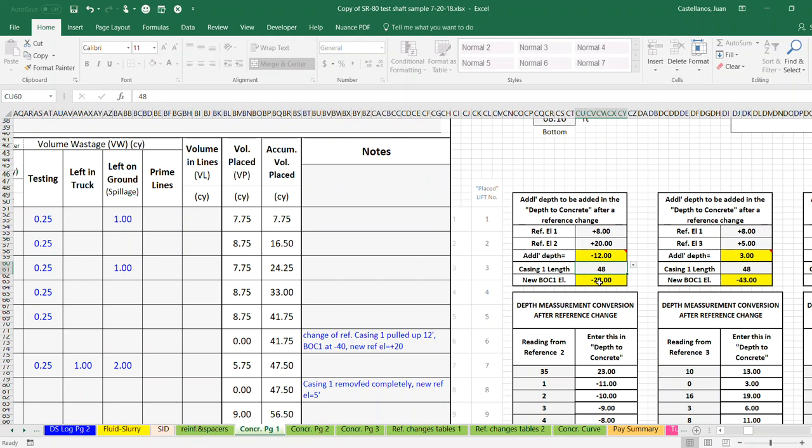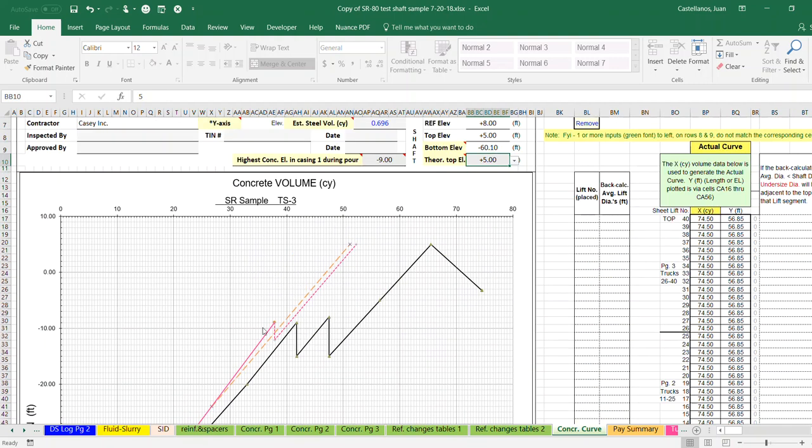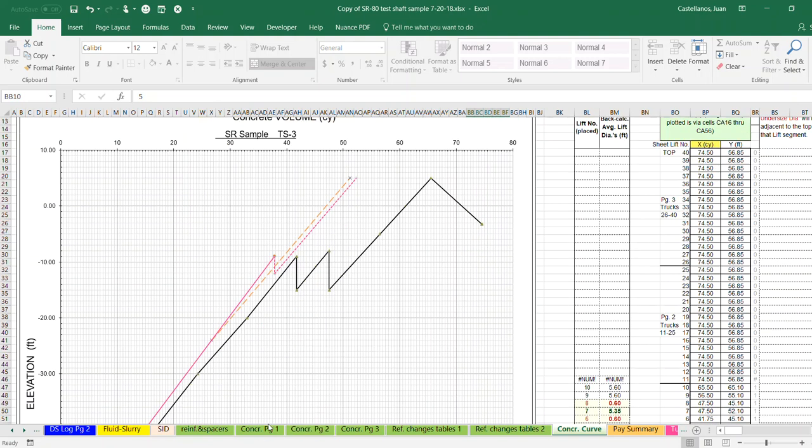That's very important for us to check if there's a problem later on, because maybe the contractor pulls the casing too soon. We want to understand whether there was enough head in the concrete not to have a bridge from the water outside. All right. So the curves can plot properly, and the actual curve will be plotted properly if we adjust the elevations that way.